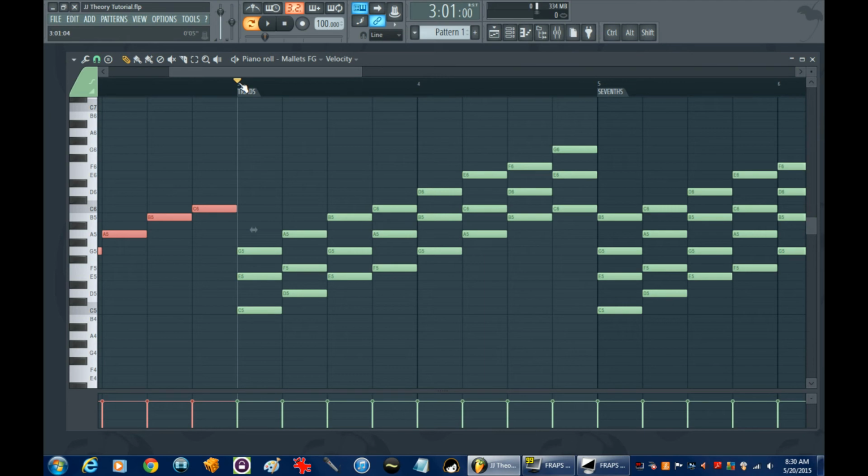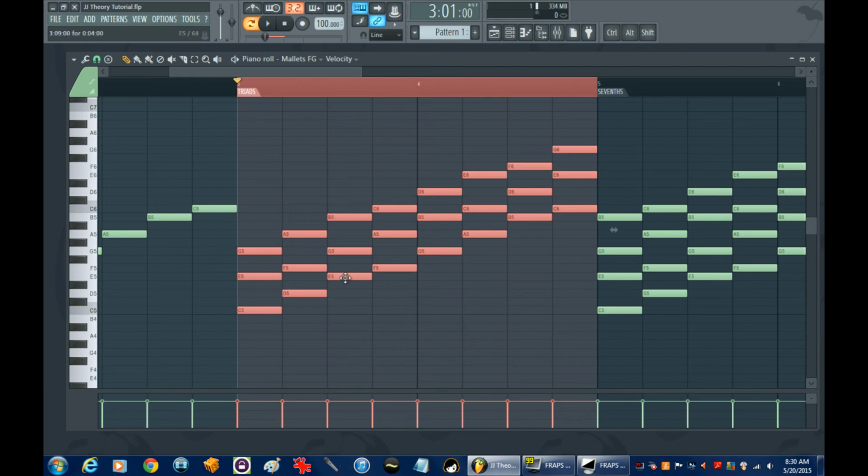And the formula for the triads is major, minor, minor, major, major, minor, diminished, and major is redundant from the first one. So you get C major, D minor, E minor, F major, G major, A minor, B diminished, and C major again. Here's what the triads sound like.